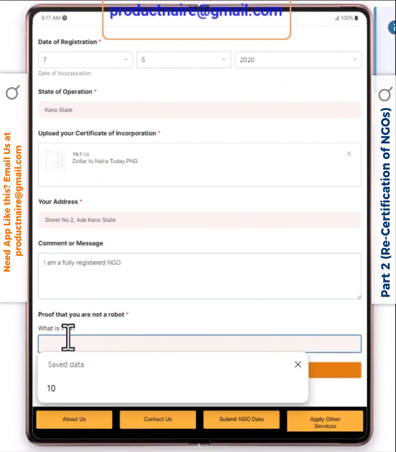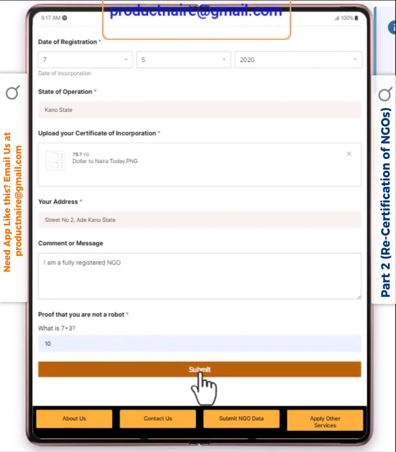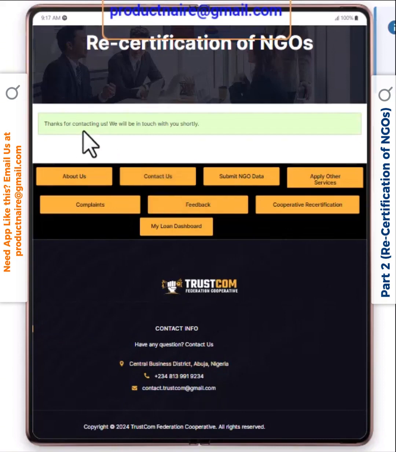Prove to us that you are human. So 7 plus 3 is what? 10. If you're able to do this, that means you are human, and you click on submit. I'm going to click on submit here. Once I do that, you can see that the form has been submitted, and immediately it is submitted, it's going to return your certificate of recertification to your email address.